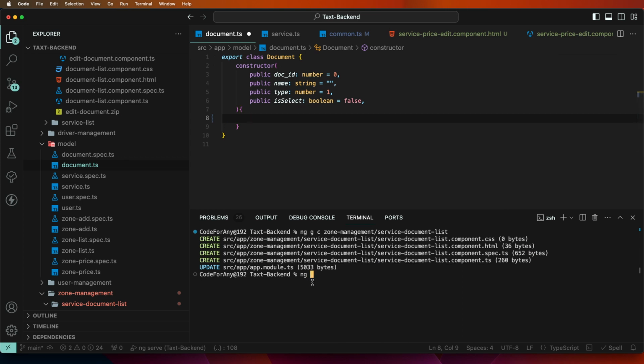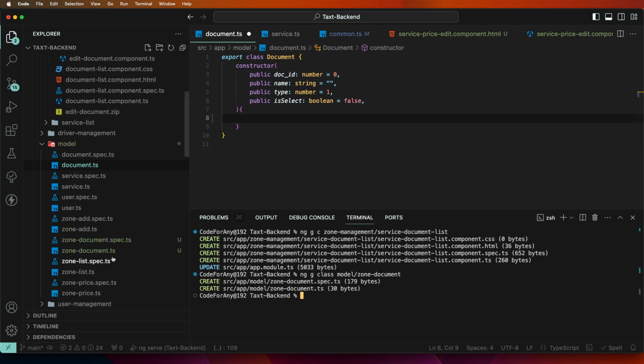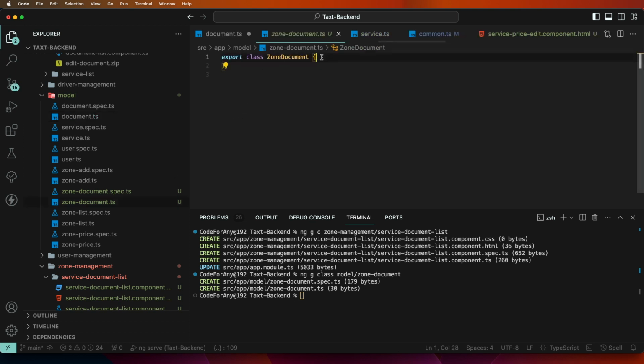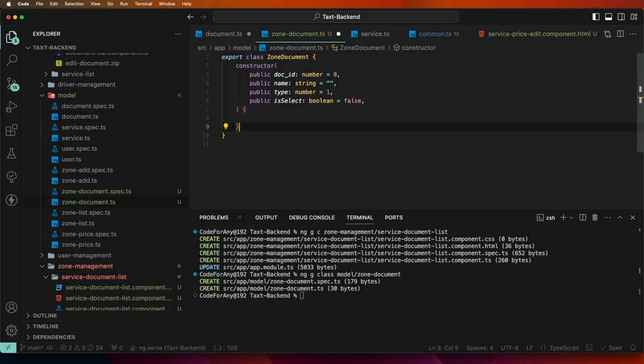Now we need to create the ng class. Give this models and set on document. Like this, we need to create the model class, developing, and we need to paste this here. First of all, we need to copy these documents, go inside the zone documents, and paste this value here.